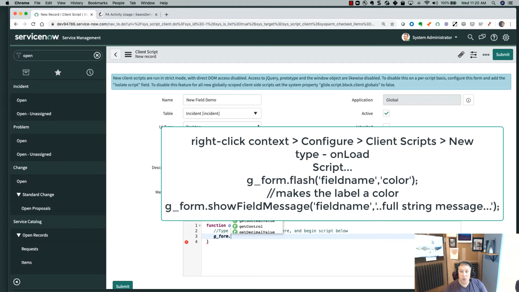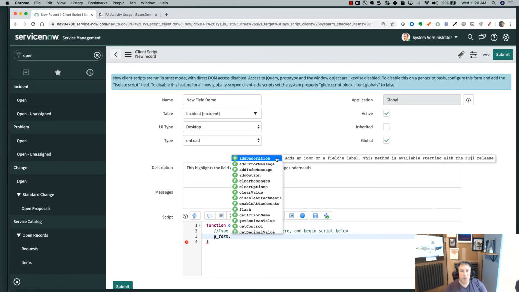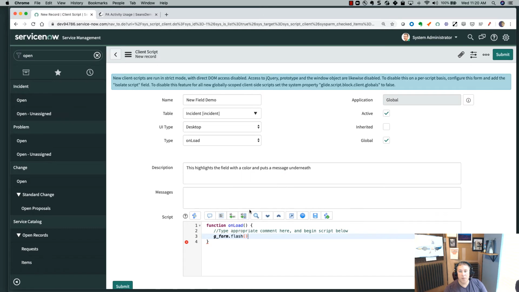Now, it's cool that I know that there's decorations, so I could put a little marker right next to it. But maybe probably more appropriate for me, in my example, is flash. Flash will make the field blink in a certain color if I know what the field name is. And it tells you that as well. There are two parameters to put in here. One is the actual field name, right? And the other is the color that we want it to be.